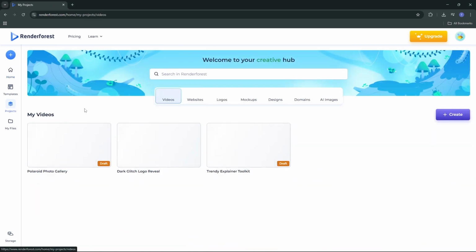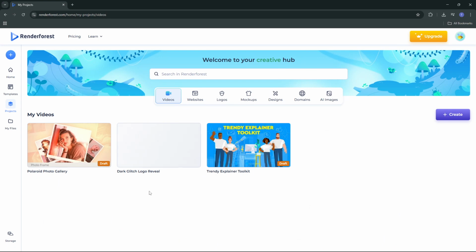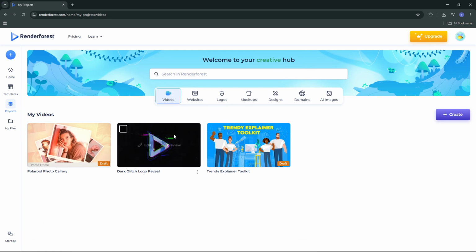This section lists all of your saved projects, including videos you're currently working on and anything you've rendered before. Each project appears as a tile or row with its title and thumbnail, and this is where Renderforest shows your live rendering progress. If one of your projects is rendering, you'll see a progress bar right there in the Projects section. It typically appears beneath the project's name or thumbnail and fills up as the render advances.